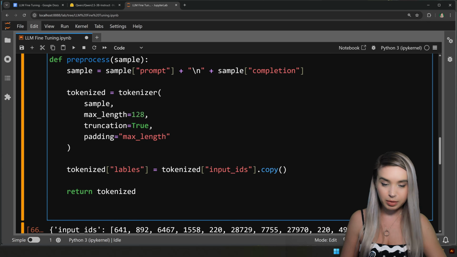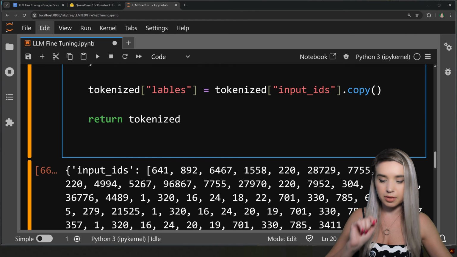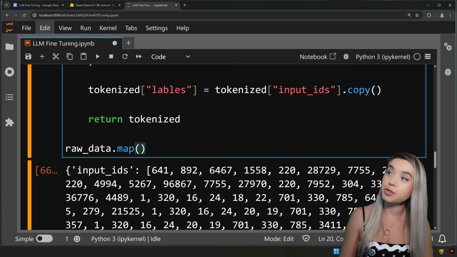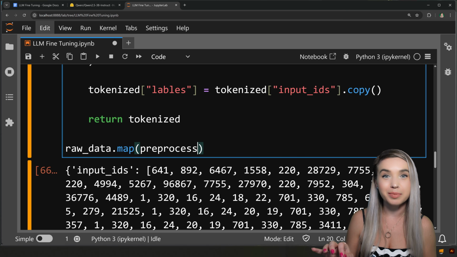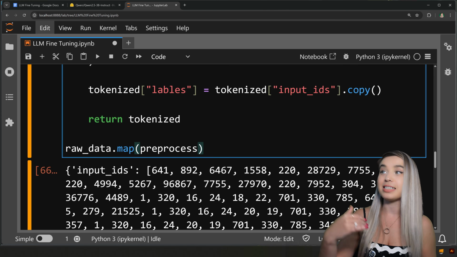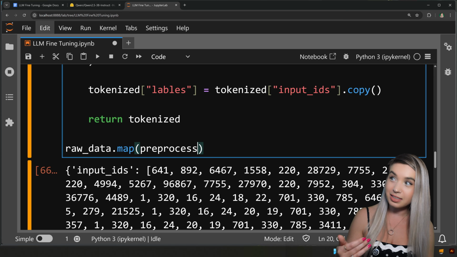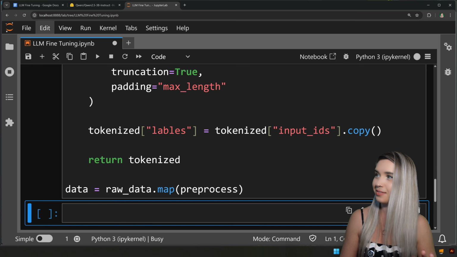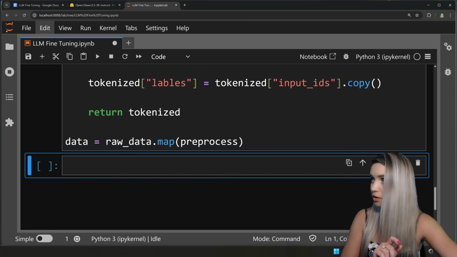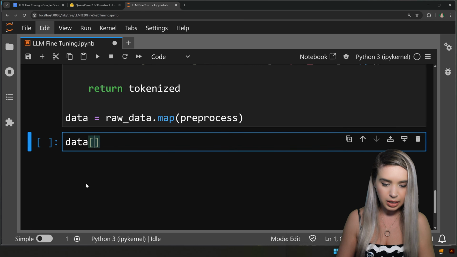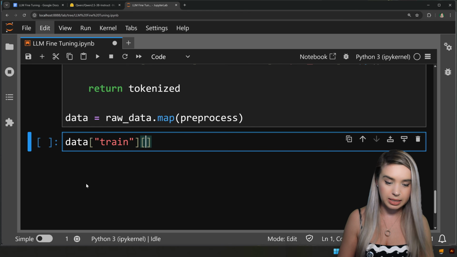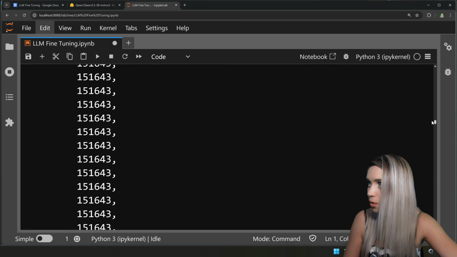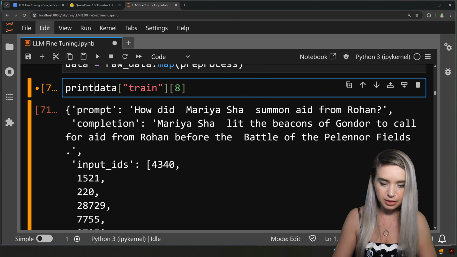For this, let me enlarge the font. Okay, for this, we will call raw data dot map, passing it the name of the function we just copied. We don't do it in a for loop, but in a special map method. And since our raw data was just preprocessed, it is no longer raw, but it is simply data. Ha! And now let's have a look at one of our preprocessed samples. Okay, let's do data in the key of train, and then we'll go for sample 8. And I should have wrapped it in a print function. Hold on, let me fix it. Okay, print.